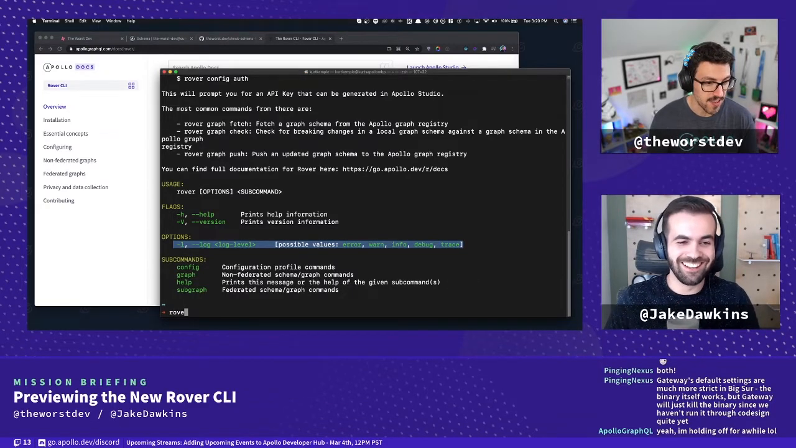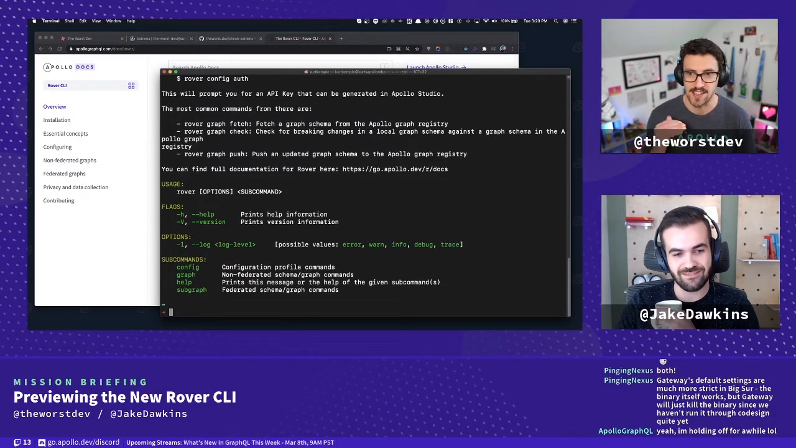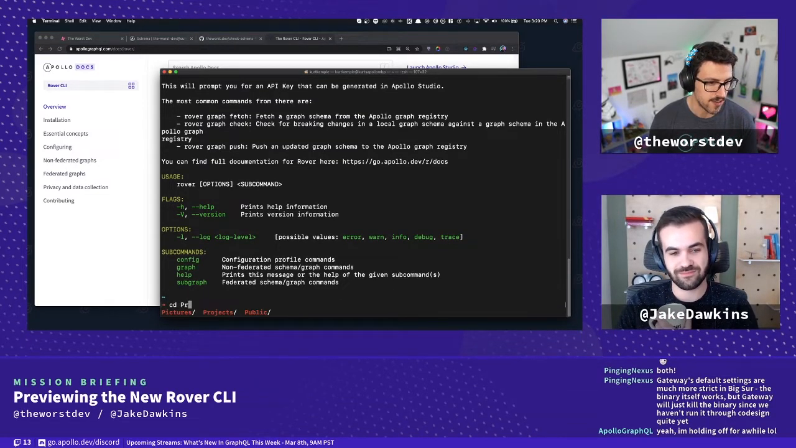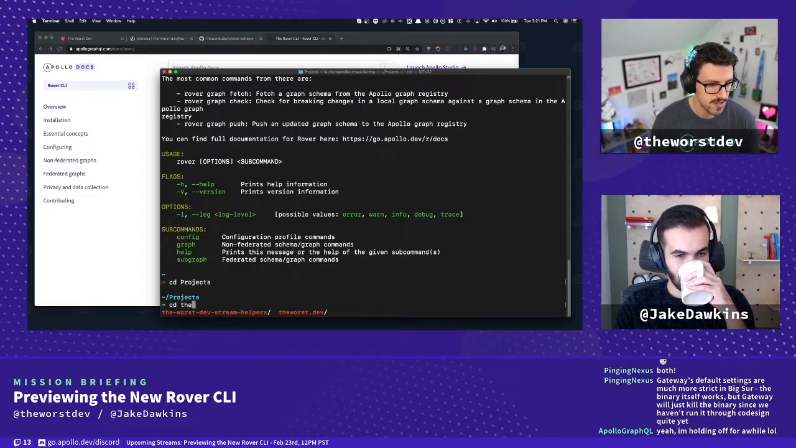Yeah, a good proof is just by doing Rover, even without a command, it just is there, right? It's immediate feedback. And we'll get into some subdirectories. Actually, why don't I CD on into projects, and then I think I have the worst. Yeah, here we go.